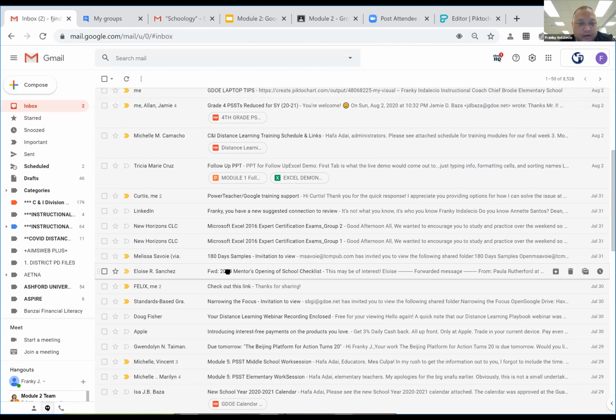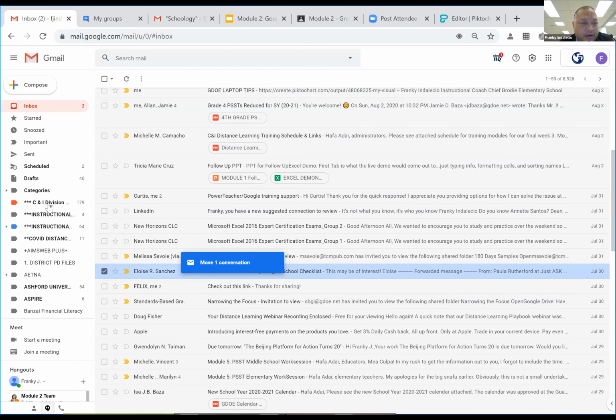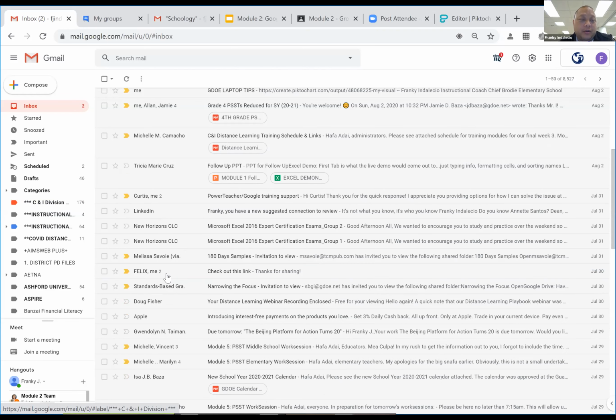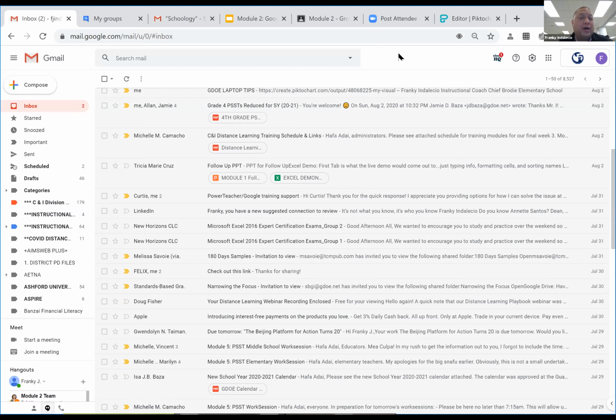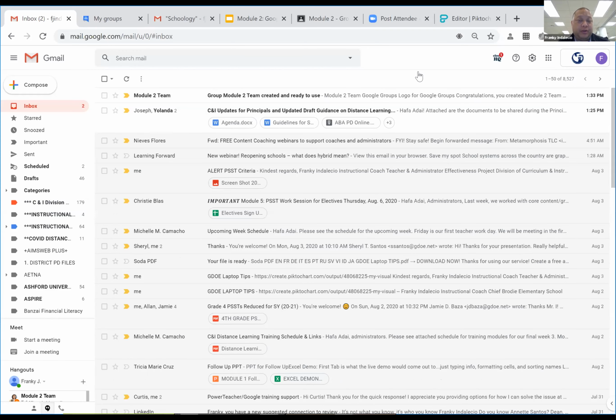So if I click on it and hold it, I can drag it over and let it go, and it goes directly into that label or that folder that I created. So you can certainly drag and drop. That's much faster. But maybe, for example, you want to drag multiple emails into that one folder. Like, you know what? I want to take all of the Eloise Sanchez emails and pull it over. You're not going to really get anywhere much faster by dragging and dropping one at a time.